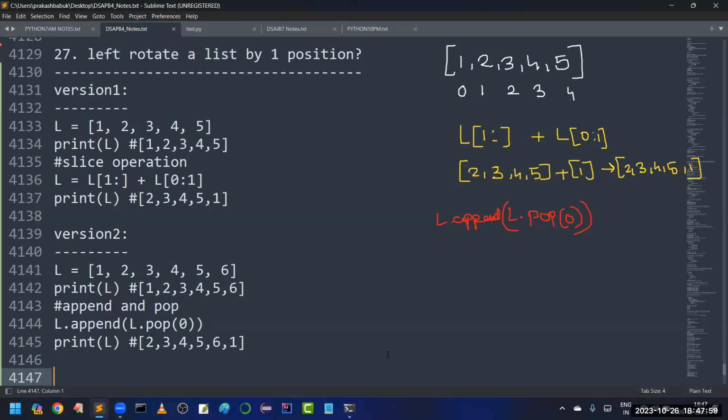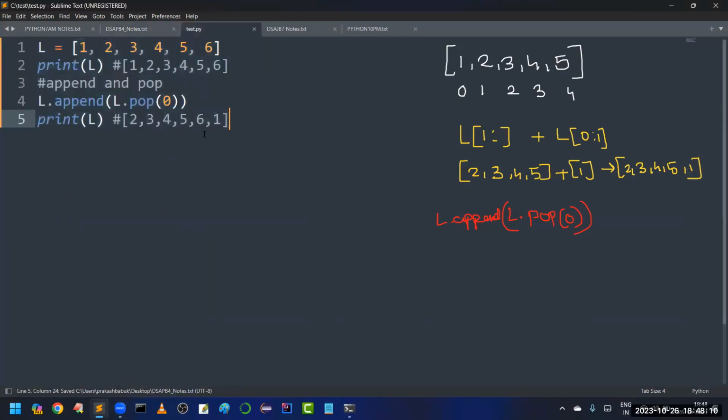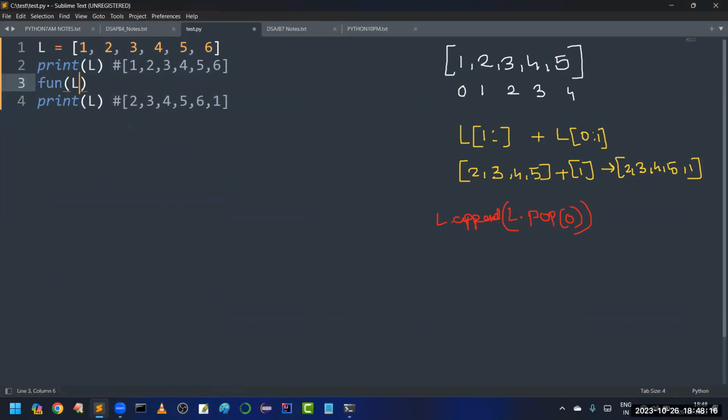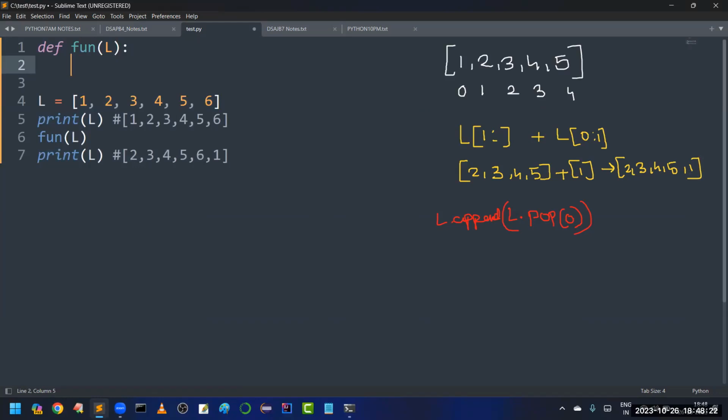Right. So what is the third version? In the third version, we are going to do it manually. Observe carefully. In the third version, I'm going to define a function. I am passing the list as an argument to the function, and that function is going to do that activity. So we have to write what that function is going to do.